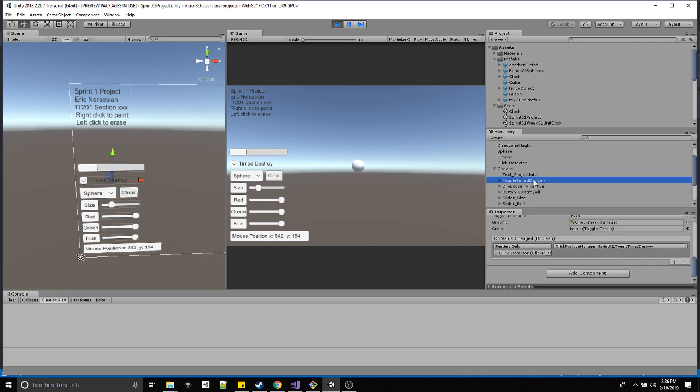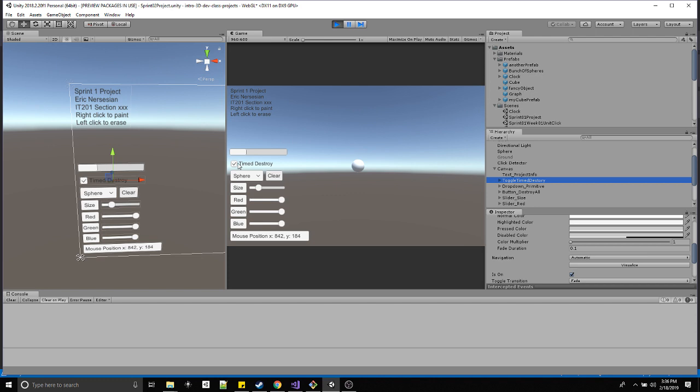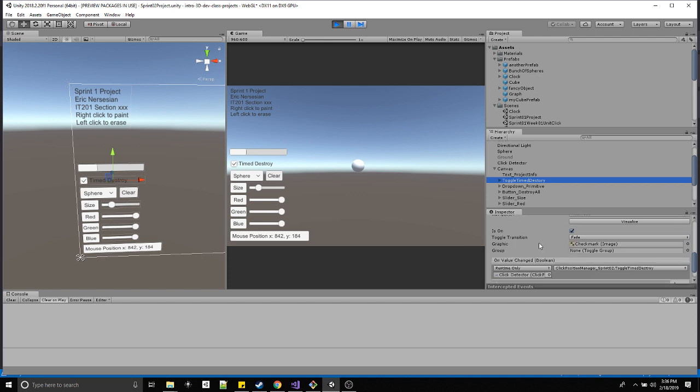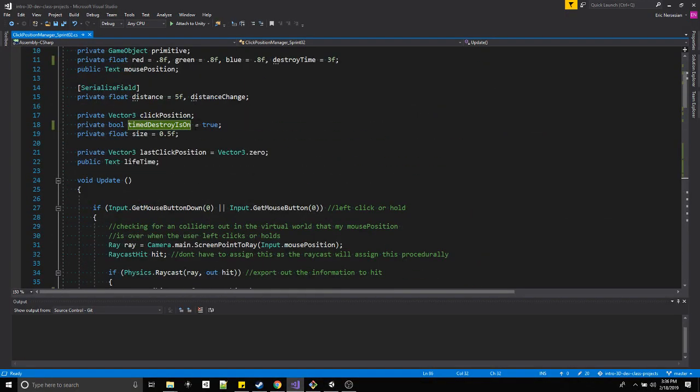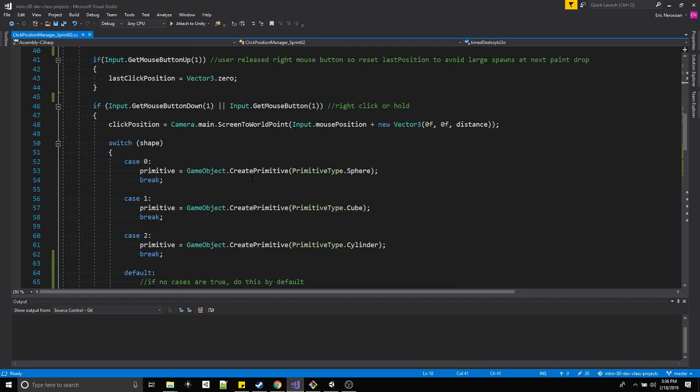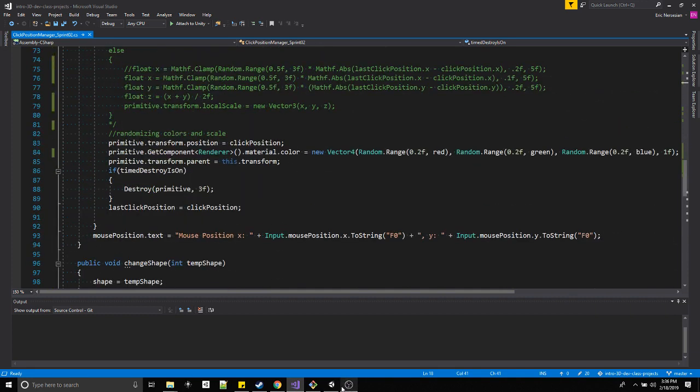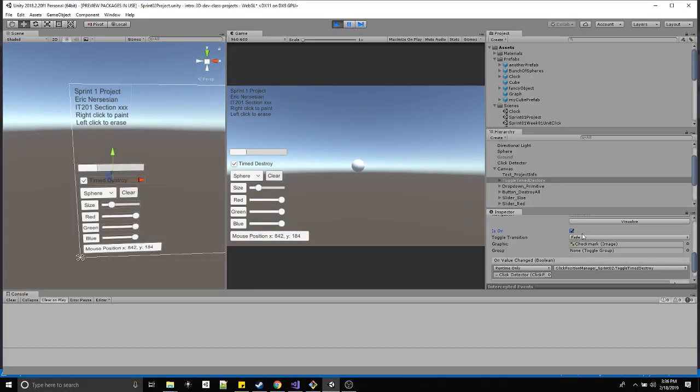So to expose that to the user, I created this toggle, called it toggle time destroy. It's this one here. By default, I left it on. If you wish to have this feature be turned off by default, you would turn off your UI element, and you would set this bool to false, and then let the user turn it on if they care to. But by default, it's on. And my user interface element shows that it's turned on.